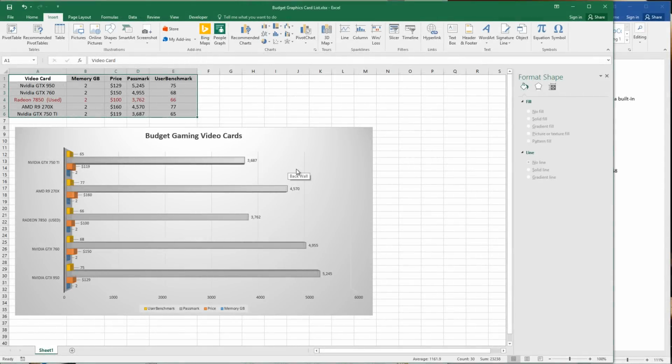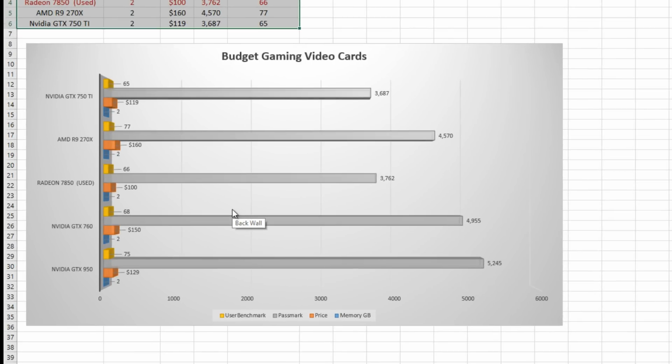Hi guys, today I'm going to show you how easy it is to create a chart using Microsoft Excel like this one.